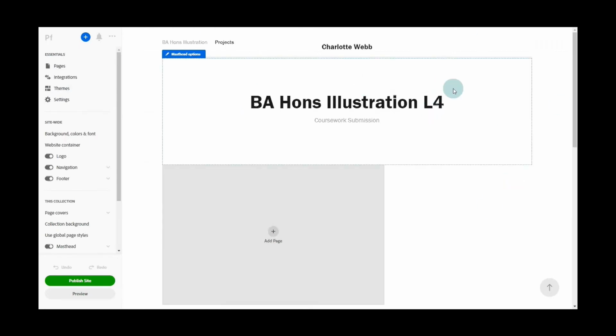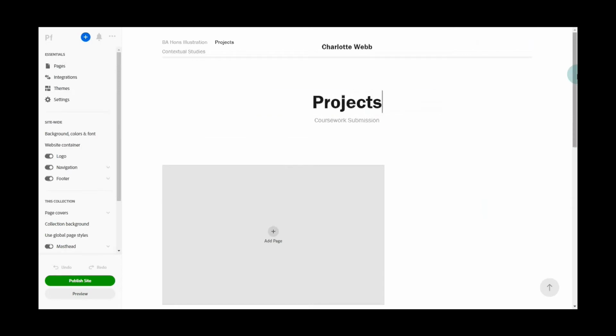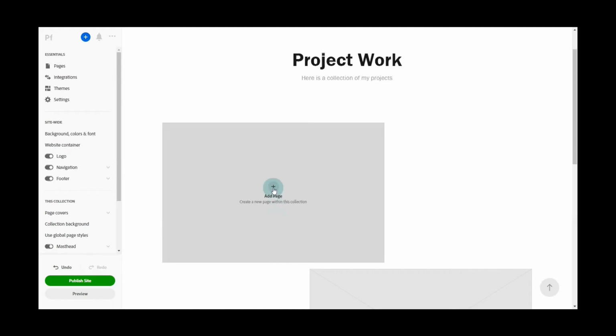So if you click on projects, what that does then is it takes you to the main project page. I'm actually going to rename this, it's not what I should have named it. What I want to name this is project work, and I'm going to say here is a collection of my projects, and then you can start populating this by adding in pages.